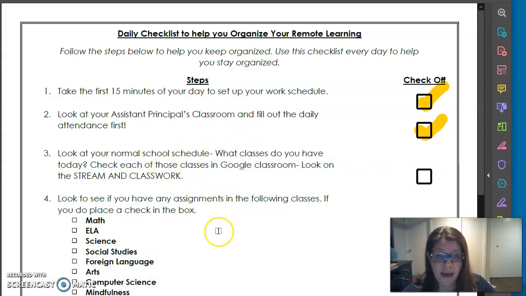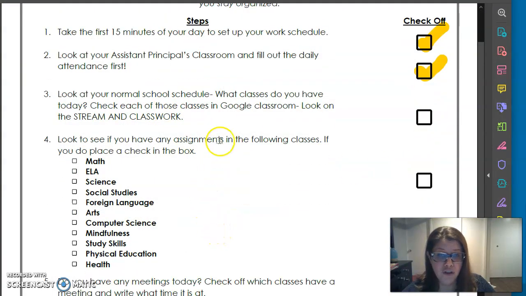So if we go back to our checklist, now we can see which classes we have, and if it makes you feel comfortable, you can highlight those so you know which ones you have on a daily basis. Okay, I think it said Mandarin, definitely said phys ed, and let's just double check one more time.